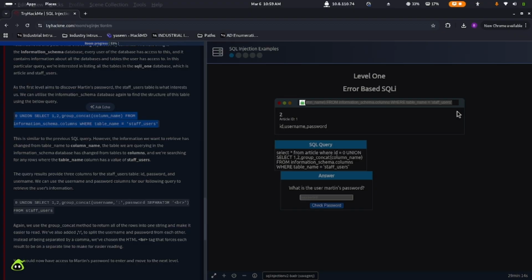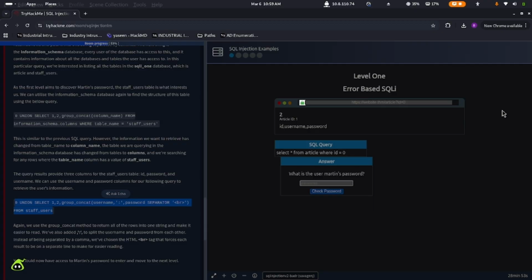So we get 3 unique column names: id, username, and password. Then we are going to get the particular rows' data. We select the first and second, filter out, insert a line break, and from staff_users get all the sensitive data. That's what this payload is going to do.